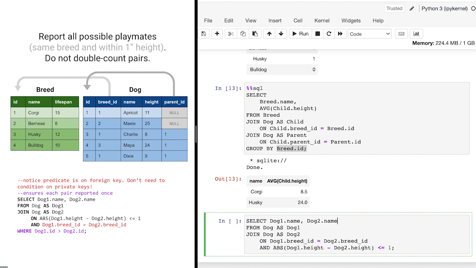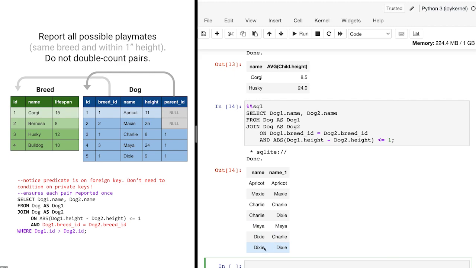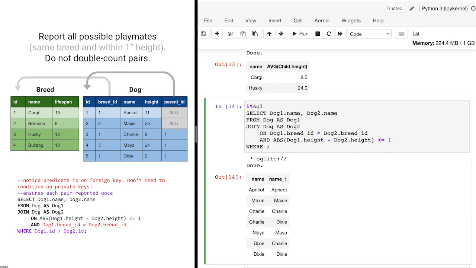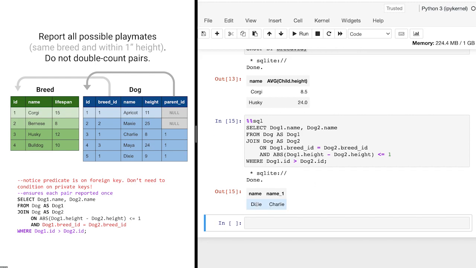Now let's try this query. I'm going to insert my SQL magic here, and we have a bunch of pairs, but notice that there's double counting, right? In fact, we have Dixie with herself, and Charlie with himself, Apricot with herself. So we need to both ensure that you don't match a dog with him or herself, and you also don't want to double count any of these pairs. So we're going to use one filter here that handles both: dog1 ID is greater than dog2 ID, right? And this actually just reduces it down to one possible pair of playmates, which is Dixie and Charlie.